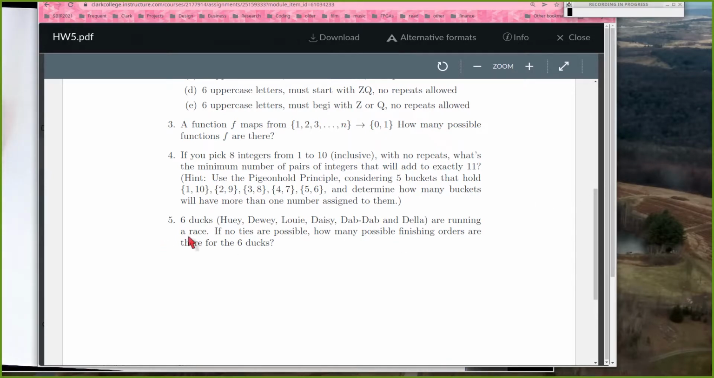And then question 5, the duck race, 6 ducks running a race, no ties possible. How many finishing orders are there for the 6 ducks? So this is messing around with permutations, combinations, things like that.